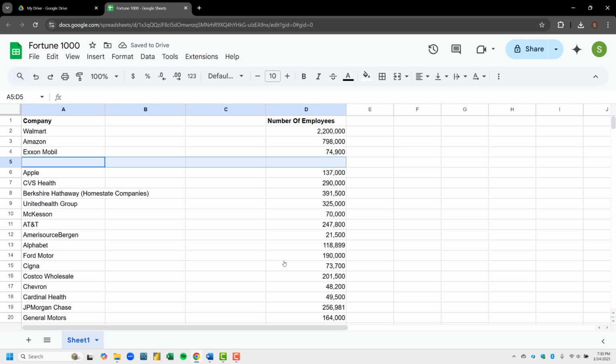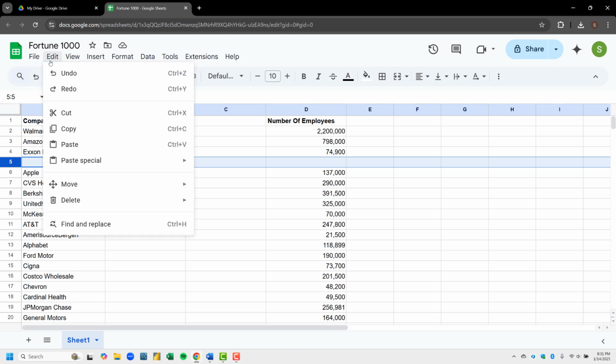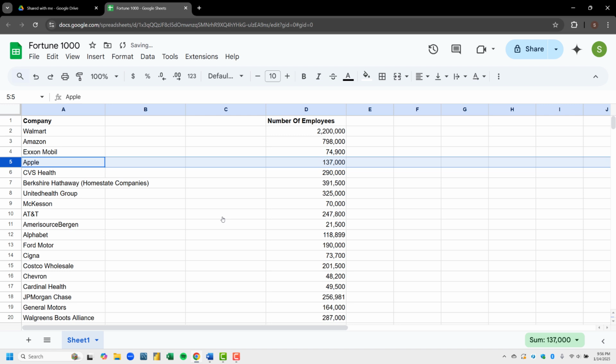Next, we have a blank row and 2 columns that need to be deleted. To delete a row, select the row header of the row you want to delete. Next, click Edit on the menu. Finally, select Delete Row 5. Now that the row is deleted, we just need to delete the 2 empty columns.